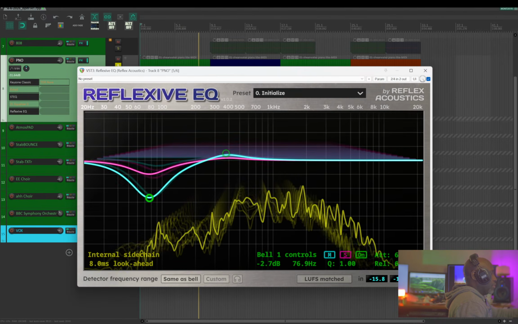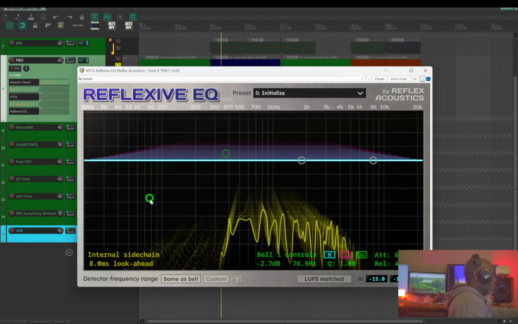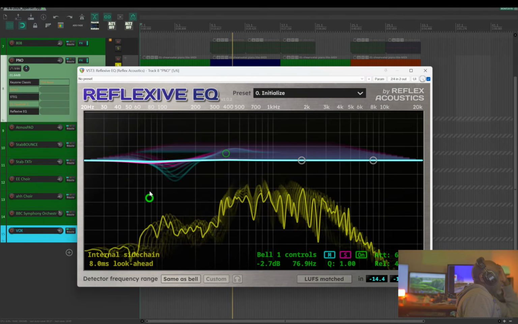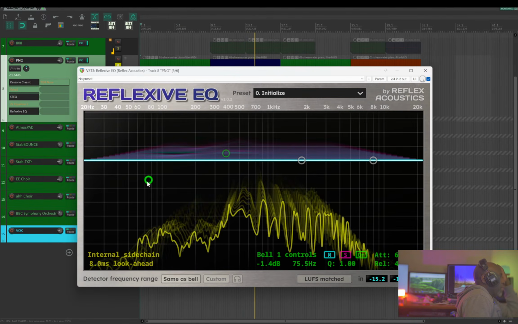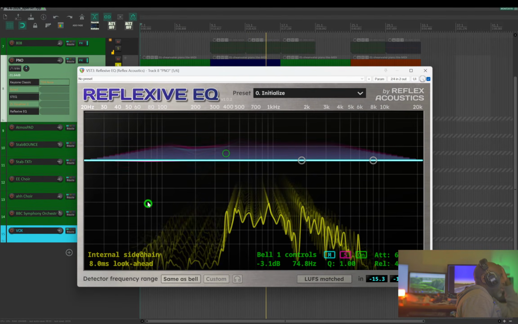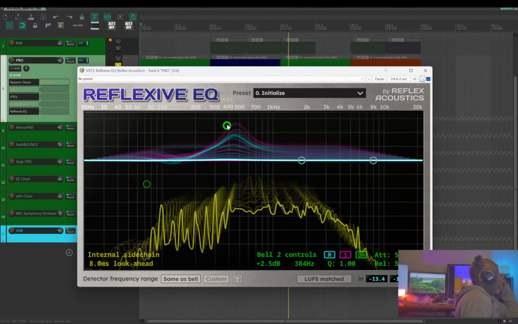The attack and release settings are here. As far as I remember, I don't think there is a threshold setting. I think that's kind of determined by how much you pull down on that band or push up.